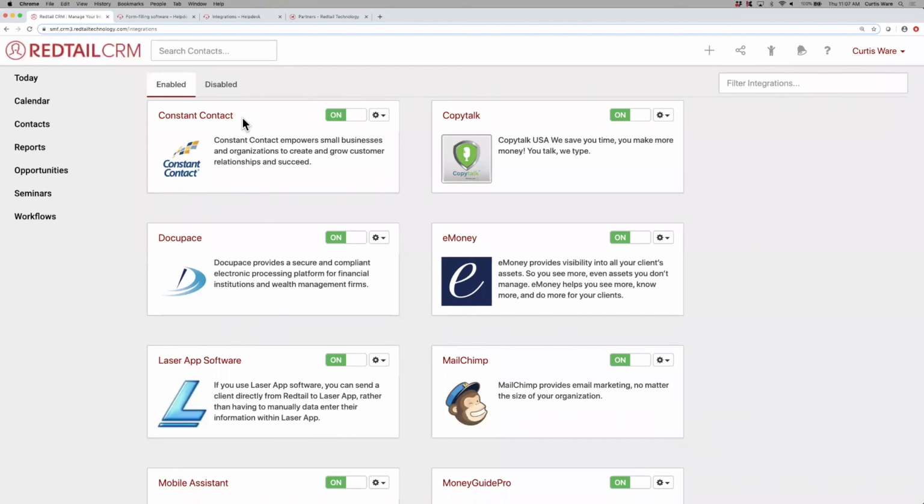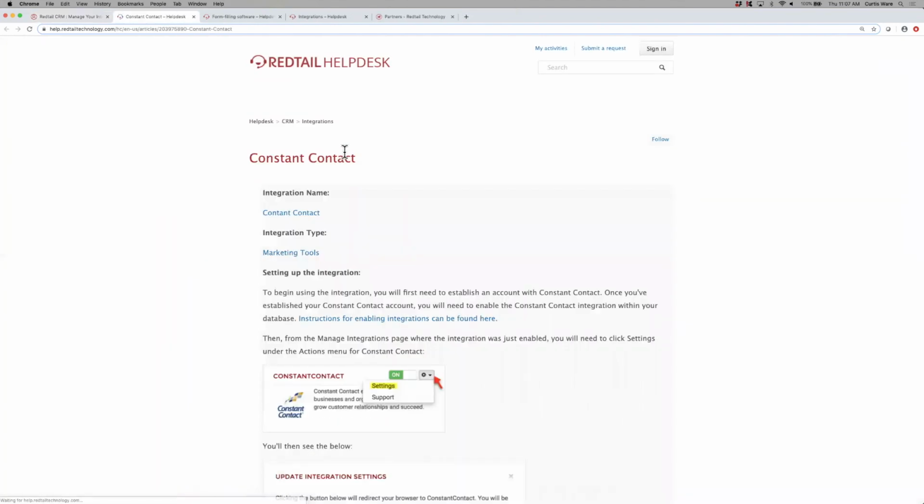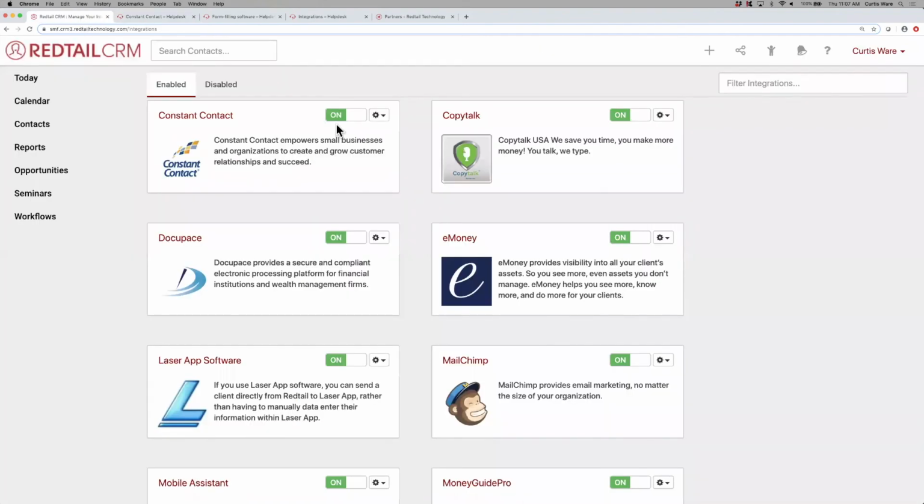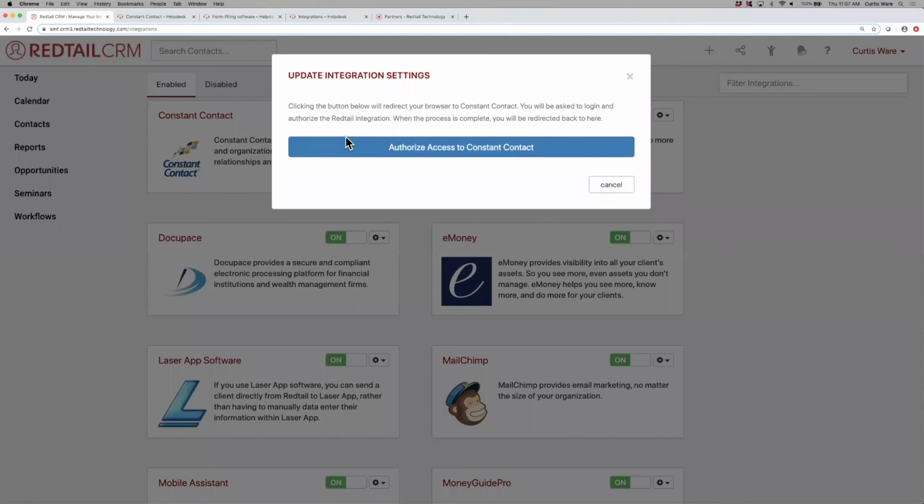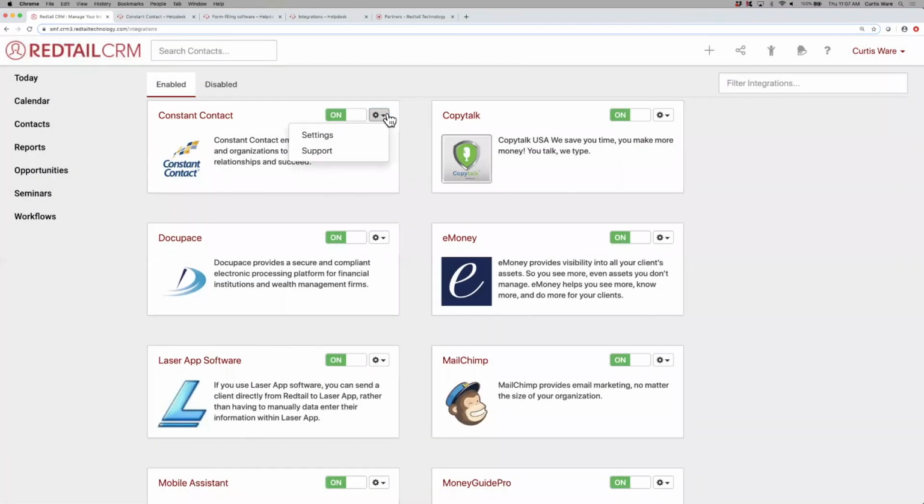Now, from this page, I can choose to disable it by choosing the button that says on and switching it over to off, or I can go to the action icon and choose either settings or support. If I click support, it's going to take me over to the actual help desk article, the same ones we were showing earlier, where it tells me how to set up this integration. The other option is to go to the action icon and then choose settings. And this is actually how I can set up the integration for this particular one. Now, not all of them have to be set up exactly the same way where you go to settings, but most of them on this page are.